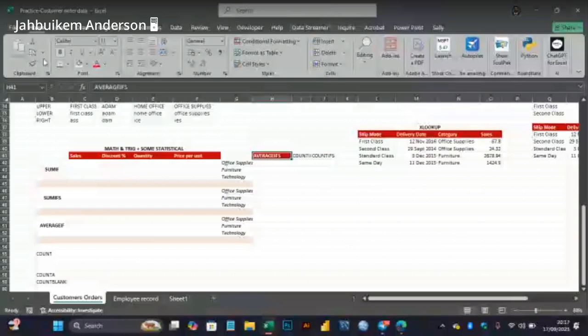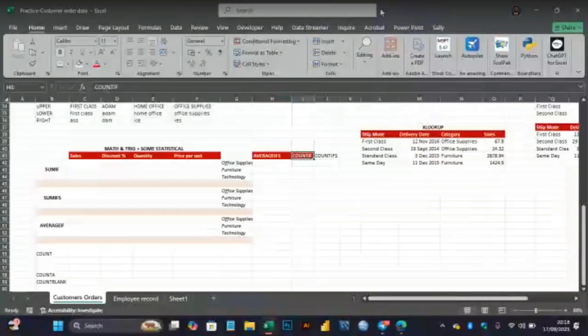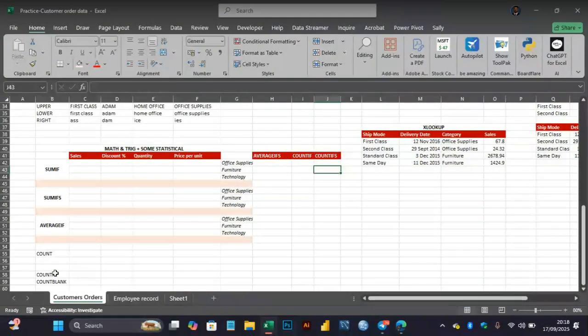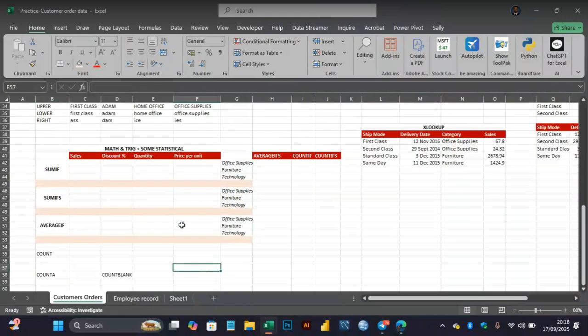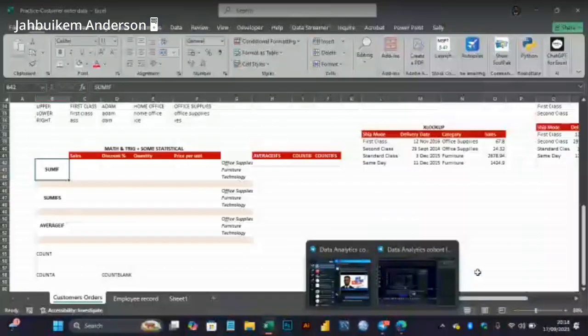So you have the freedom to utilize what you've learned in this particular lesson for your own reports when you are given a project to work on, right? So COUNTA and COUNTBLANK will come later on. So let's look into the SUMIF first. Now we want to sum the sales made in office supply, furniture, and technology, same as the discounts, quantity, and the price per unit. This is our target. That's what we want to gain at the end of the day, right?